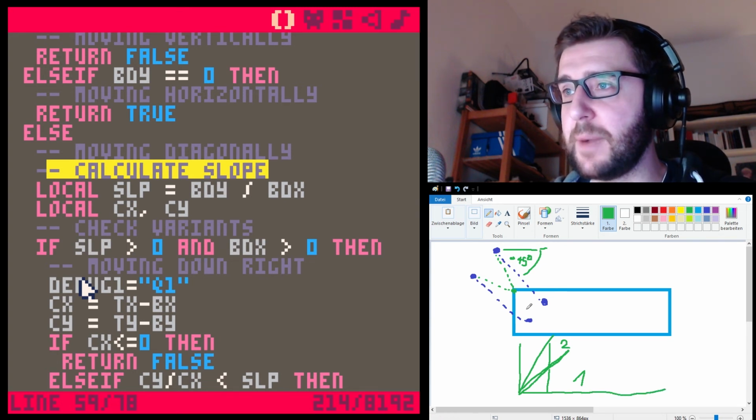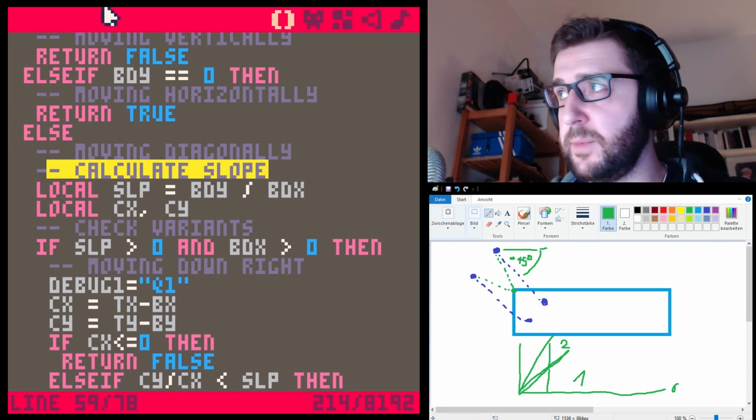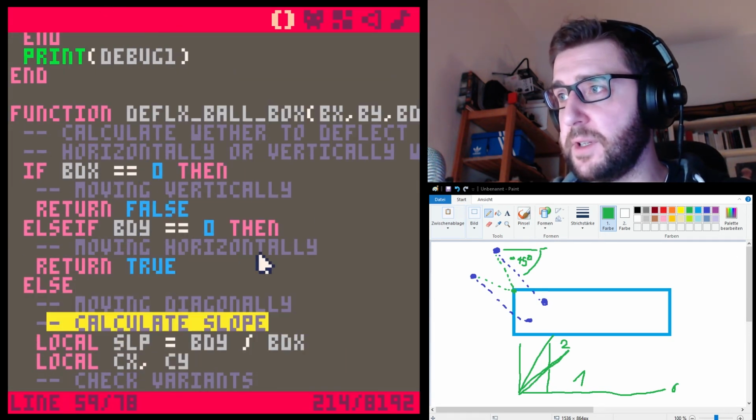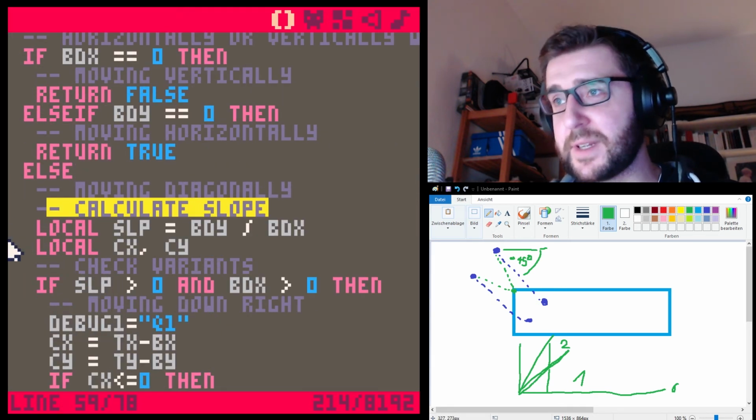And if you're not going upwards and downwards at all, it's going to be 0. But we kind of took care of those edge cases before, by checking if we were moving vertically or horizontally. So we know that we're not going to run into infinity issues. We know that the ball is always moving diagonally.